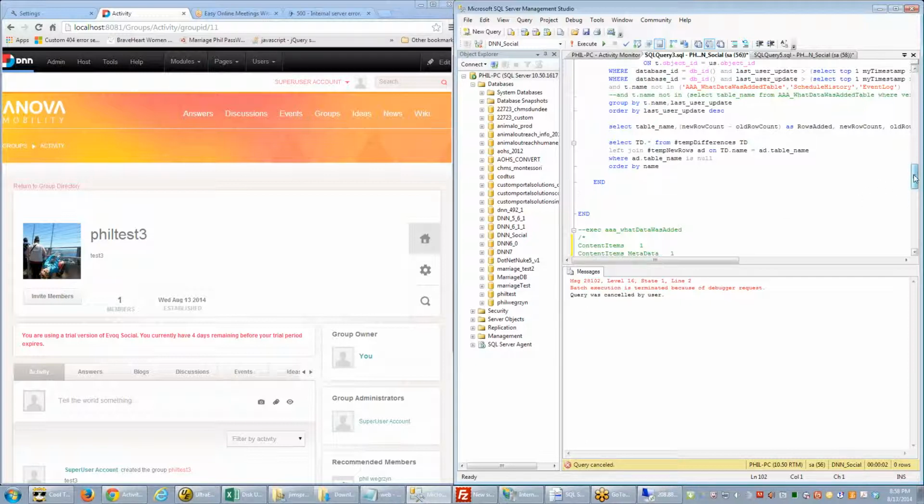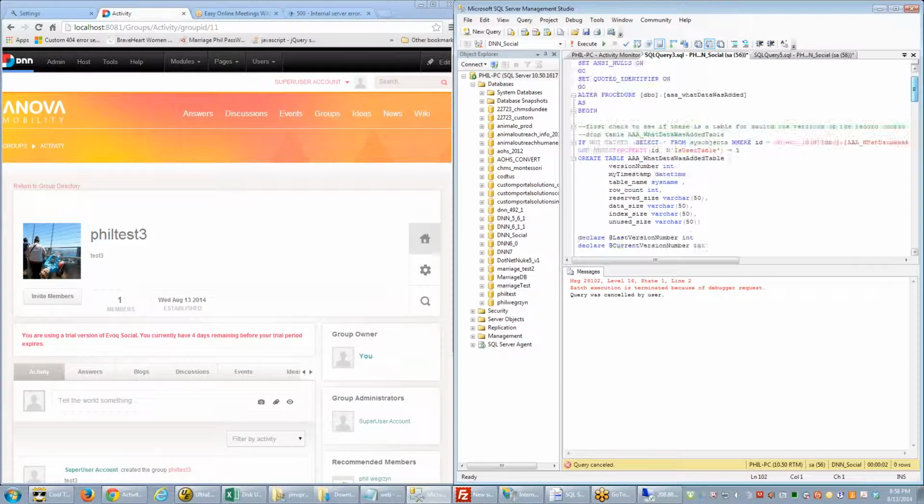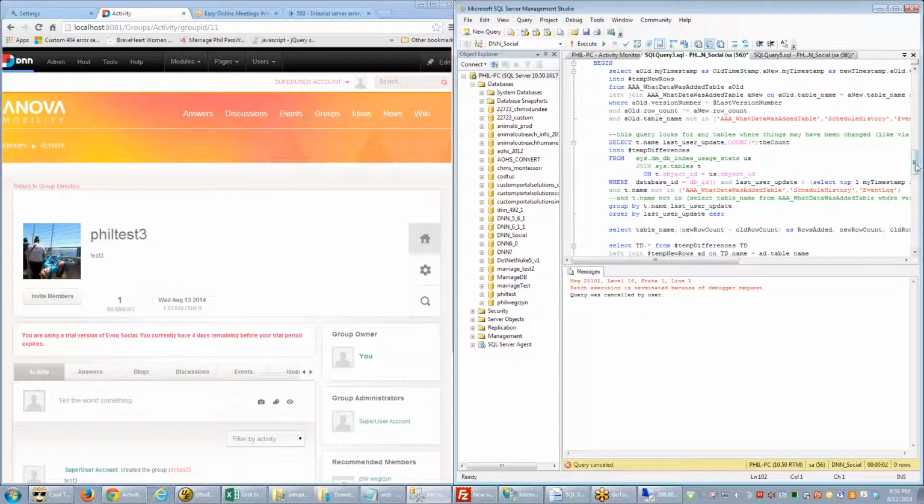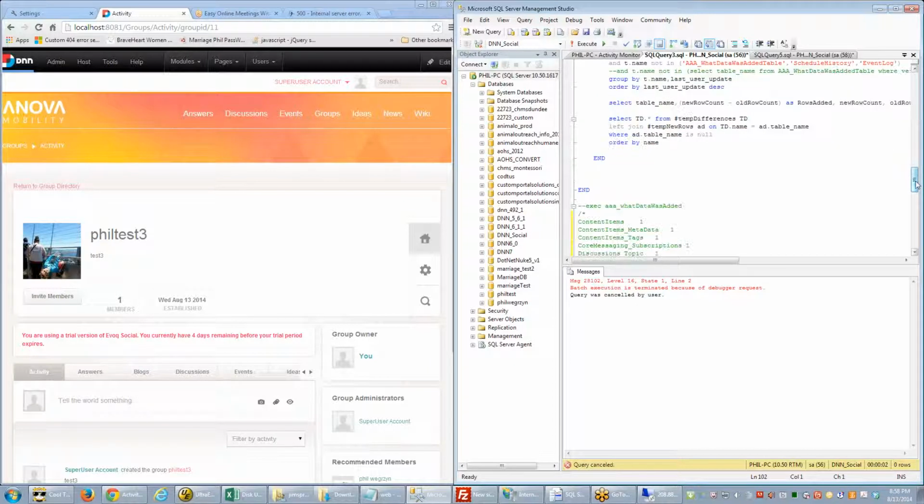So again, it's just another tool in troubleshooting, in addition to the activity monitor, and then the SQL Server Provider and the Database Tuning Advisor. So those are obviously useful as well, but this is kind of a quicker way to see what was going on in terms of the database.